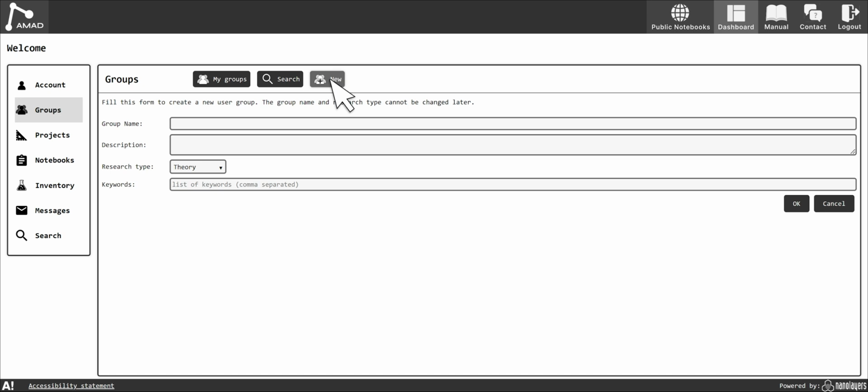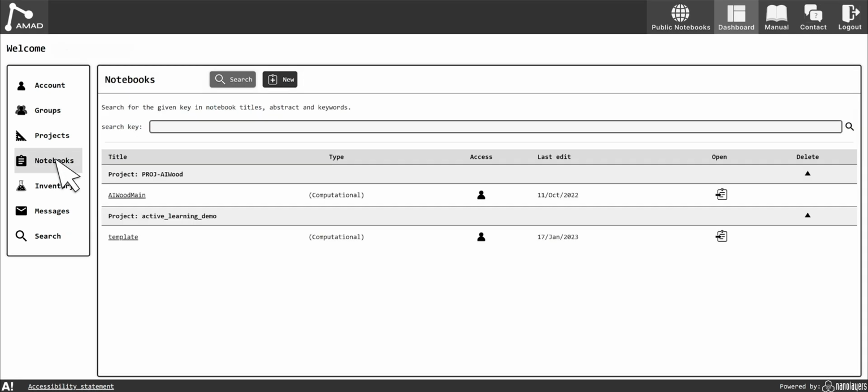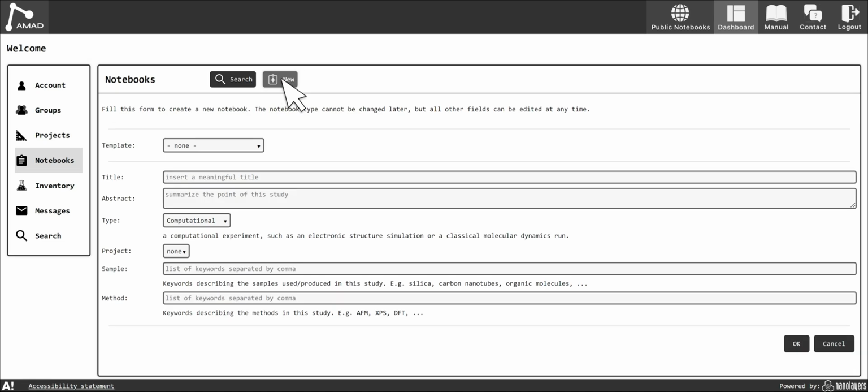Now, let's learn about the Notebooks and Projects tabs from the sidebar. Here you can search the list of all electronic notebooks that you can read or edit, or create a new one. You can filter the list by using the Search button. Now, if you wish to create a new notebook, click the New button.